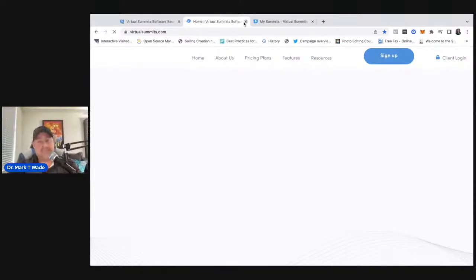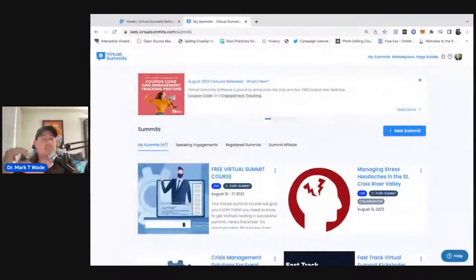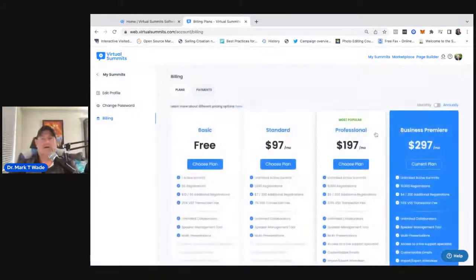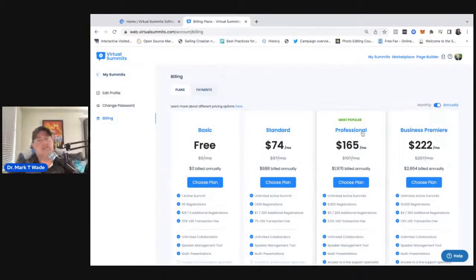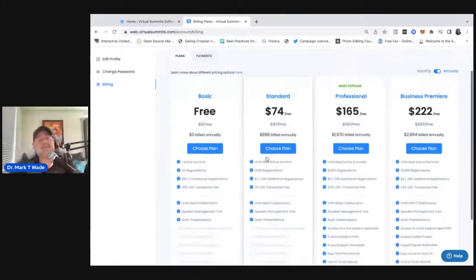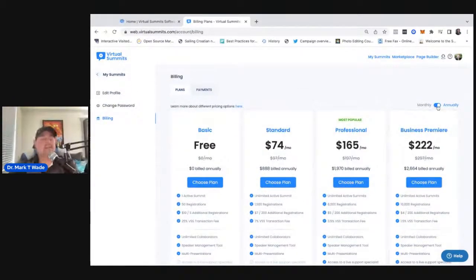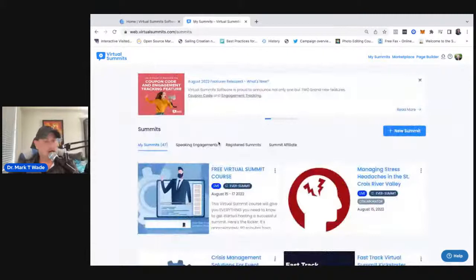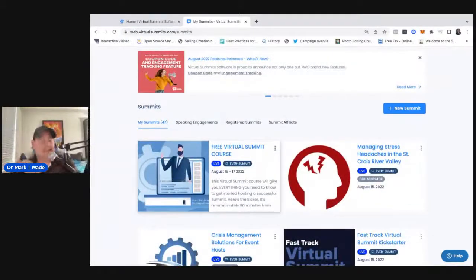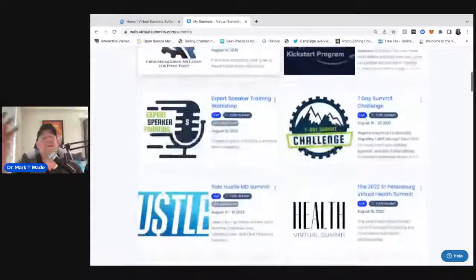So with that being said, if you're inside of Virtual Summit software already, this is now available. Coupon codes are available on all paid tiers, so that would be our standard, professional and business premier plans. That's available already. And then the engagement factor is available on all plans. So the engagement tracking and management is available on all plans. Coupon codes are just on the standard and above plans. So jump in there, check that out.